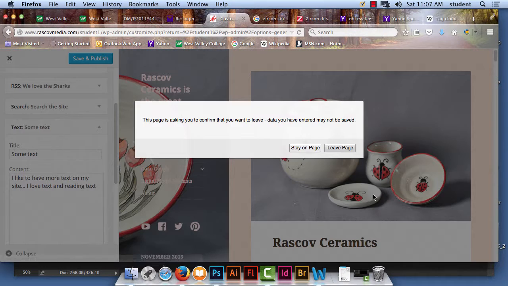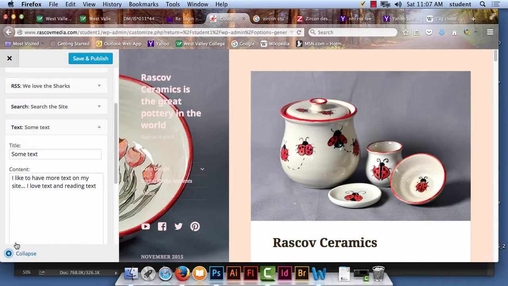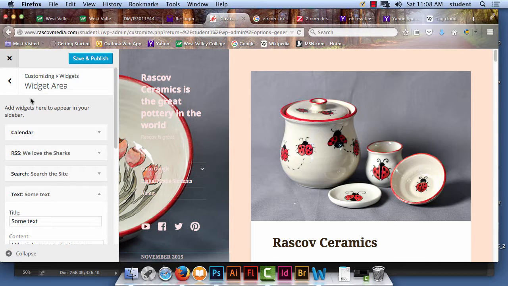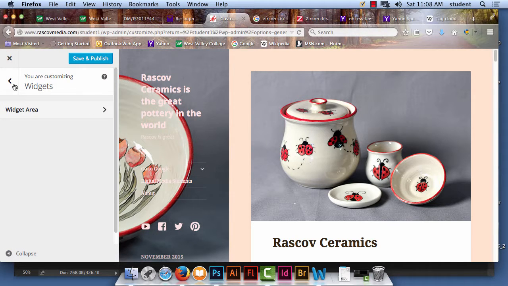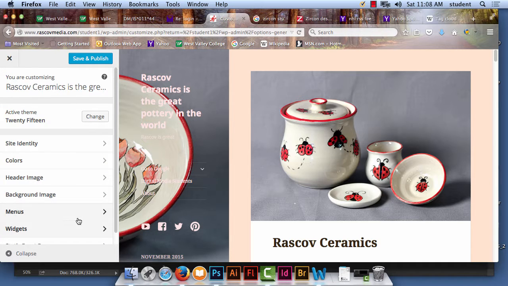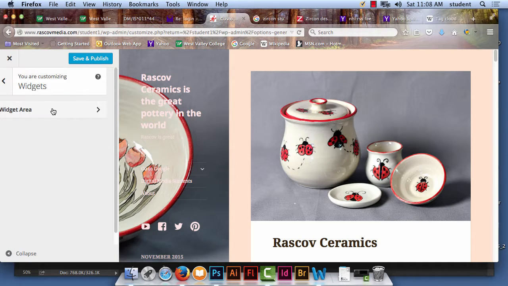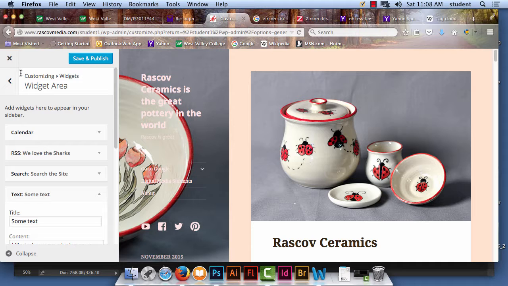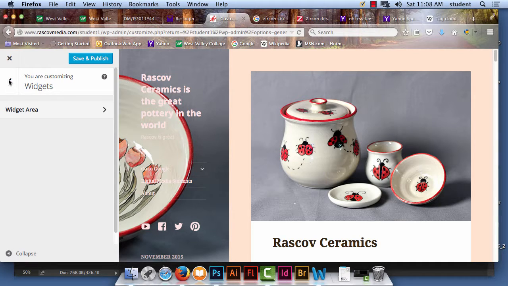So that was under widget area. And we can look at the other widget areas. Where was it? Widget area. I still can't find my widget area. Well, what theme are you using? That might be it. Oh, you're right. The other theme might not have a widget area. Mine was under menu because I'm using the default 2015.